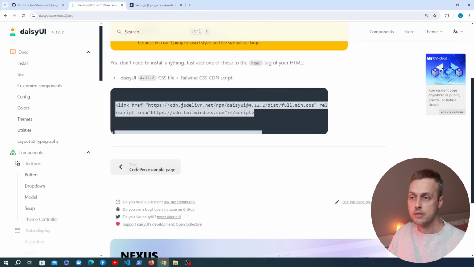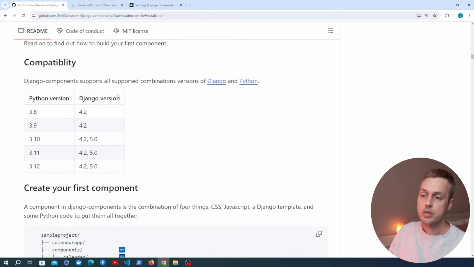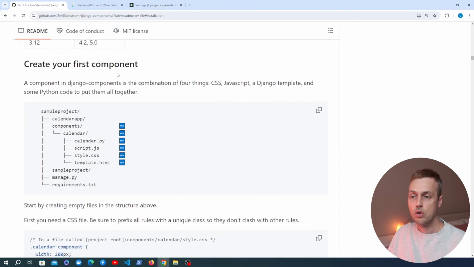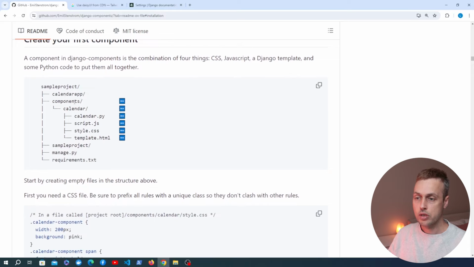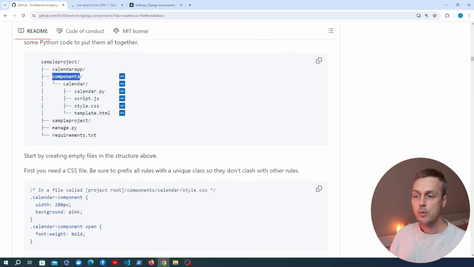So let's go back to the GitHub page for Django components. And I'm going to go down to this section on creating our first component. Now we have a sample structure here of an application. And what we can see is the components directory in the project that we've just created. And within that, we have a subdirectory for any components that we want to create. So in this example, we're creating a component for a calendar.